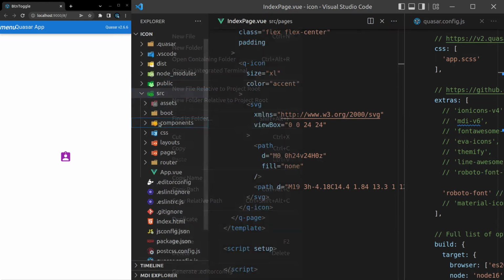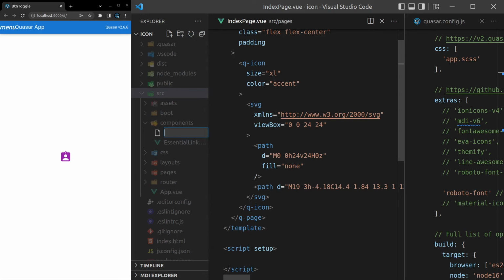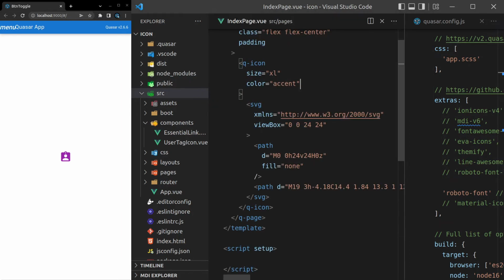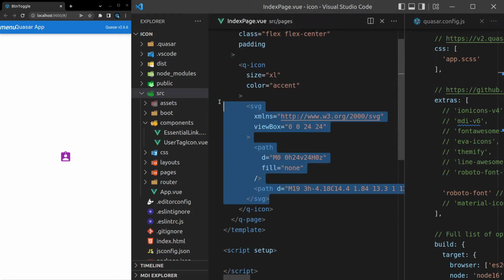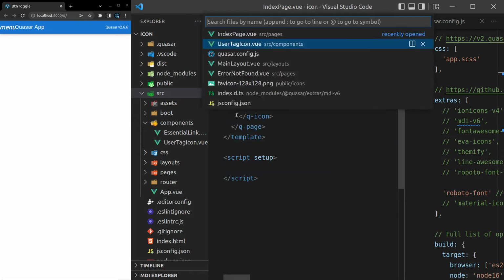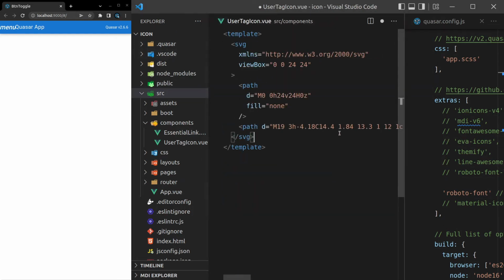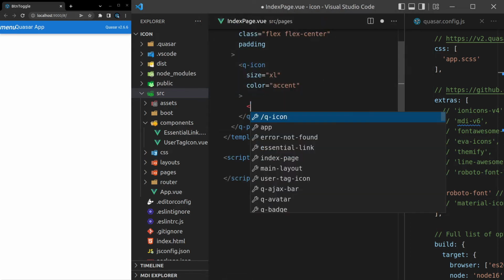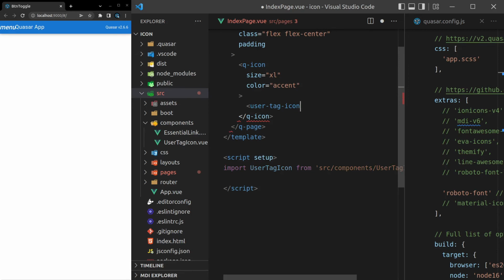So let's say source, create a new file in components, and we'll call this user tag icon, maybe something like that, .vue. And then I'll add in a template here. We won't actually need the script tag. I'll save that, and then I'll come back here, grab the SVG, cut it, and then I'll paste it directly in here. And now, whenever I want to use this icon, I can just paste user tag icon in there directly. So let's come back to index page, and now I can just say here, user tag icon.